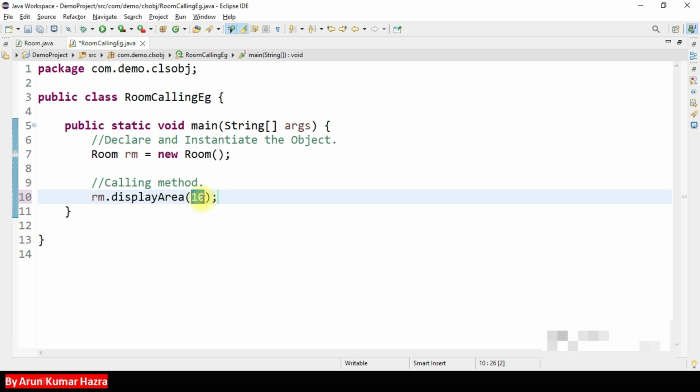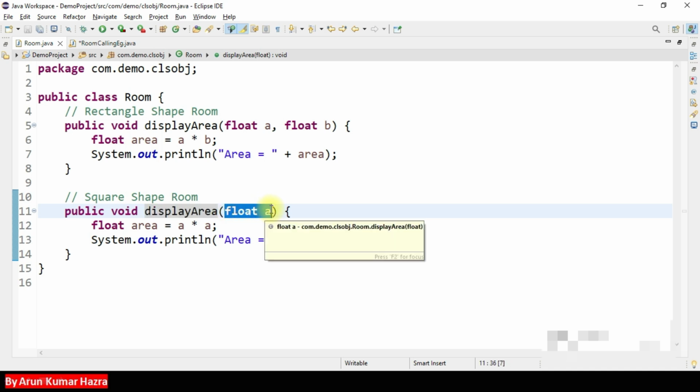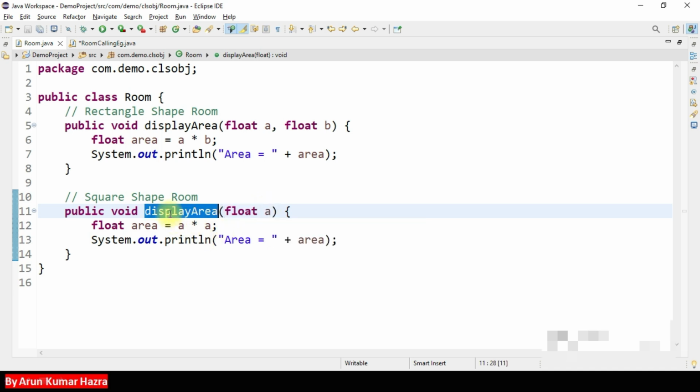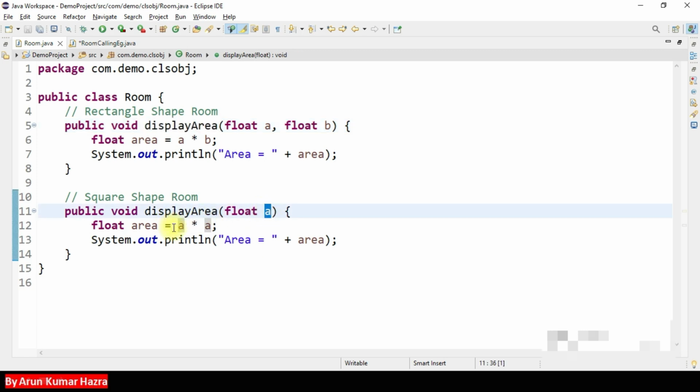I actually passed one parameter, so where is this available? In the second case, it has only one parameter, so it actually calls this method, not the other method. Okay, so here you can see that once I pass this 10 value, it will calculate 10 into 10 and finally give the area, because it's the area of a square shape.